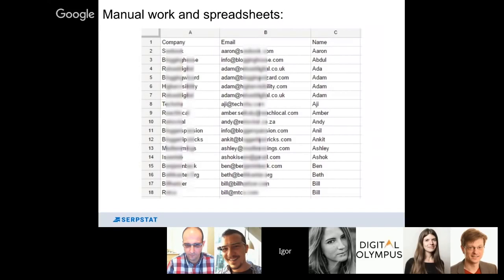Here's an example of what we collect. We collect the company name, so there will be a website name or a blog name, then a contact email, and if possible, we are finding the name of the website owner. If not possible, we're just putting in friends, guys, folks, just regular expressions.